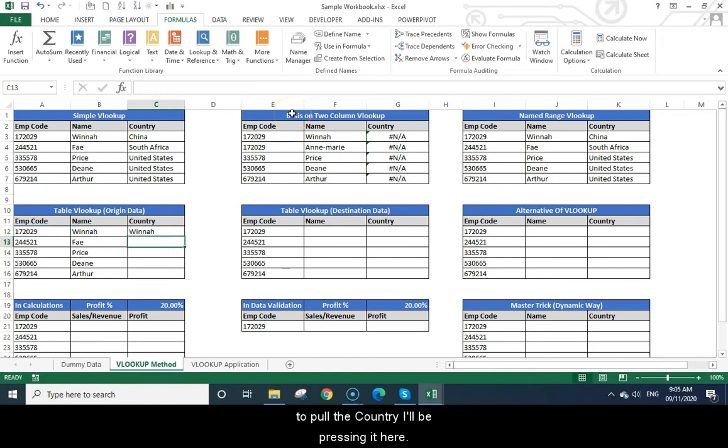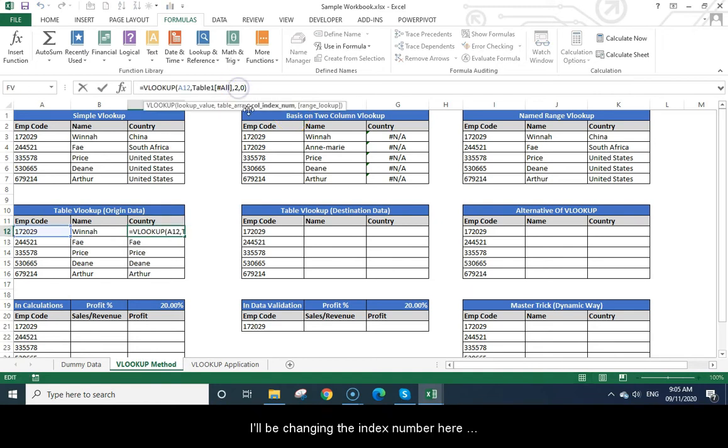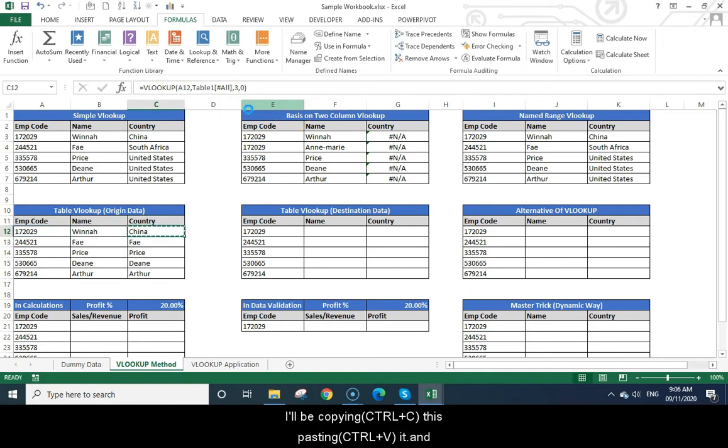I'll be pressing it here. I'll be changing the index number here to 3. I'll be copying this, pasting it, and it has pulled the country names for these employee codes from the table.